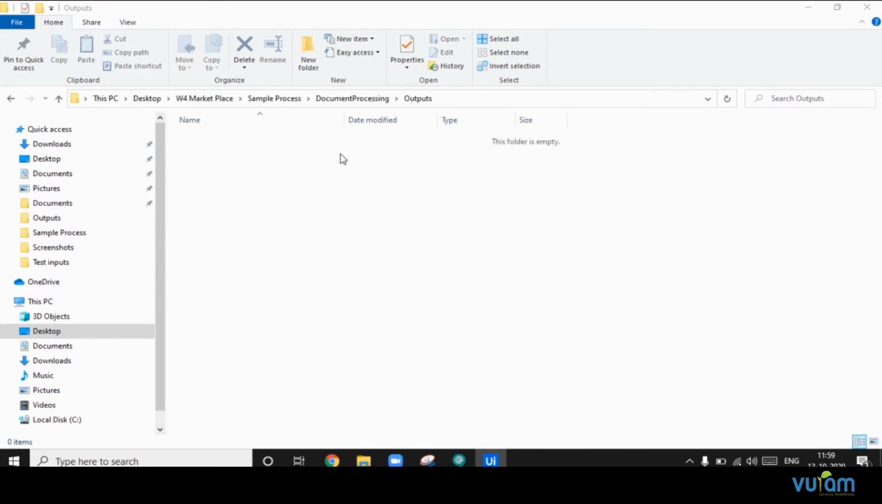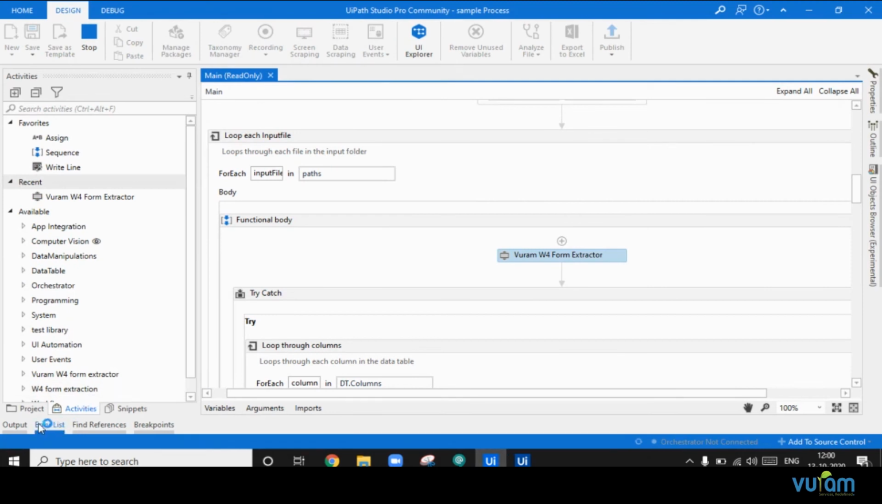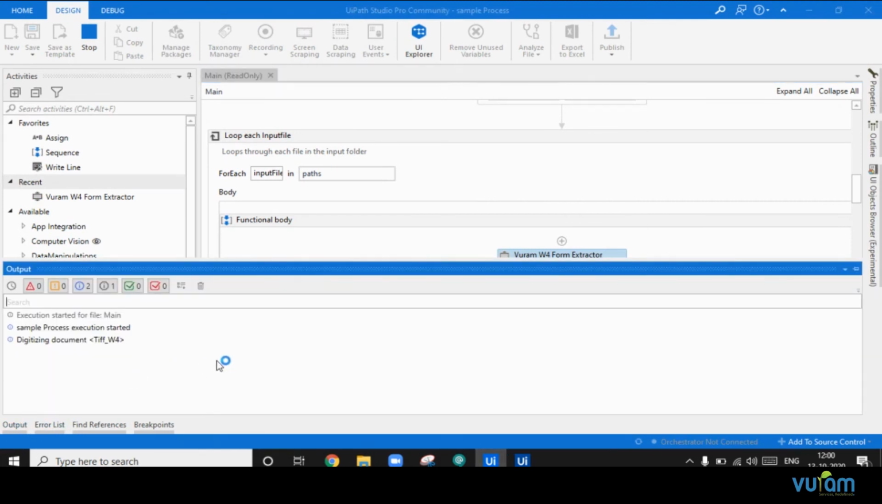When the bot starts its execution, the list of files from the input folder will be taken by the bot, and it starts processing each file. We can see the log messages here. We can see the first input file, the TIFF file, has started processing and it is undergoing the digitization phase. Once digitization is completed, it moves to the extraction phase. In the extraction phase, the list of fields will be extracted and the result will be a data table.